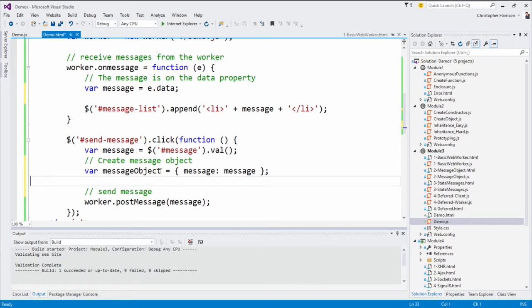So now we're going to create that message object, which will then have that little property there for the message. So that's where it's going to wind up being.